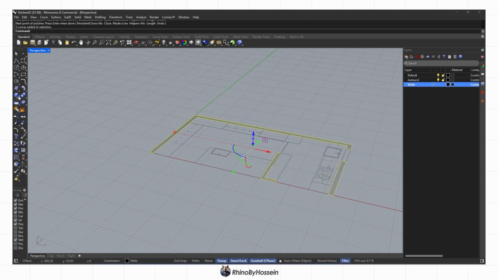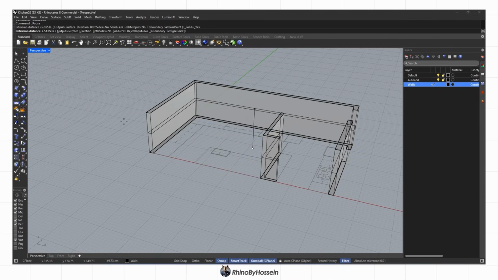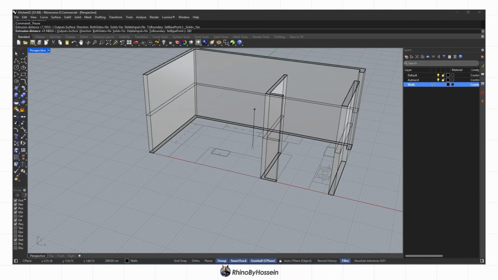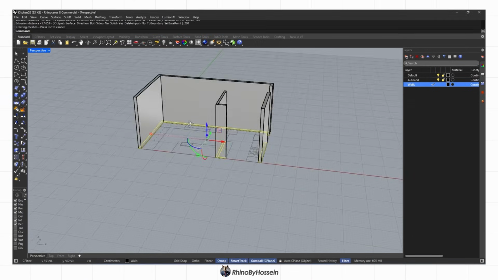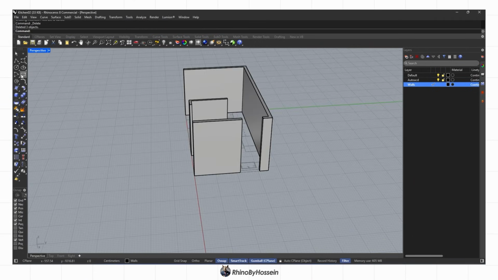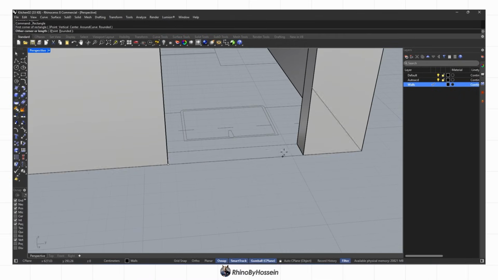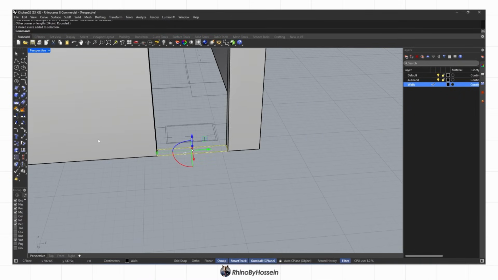Once the closed lines are complete, I select them and extrude them from floor to ceiling. I'm setting the floor height to 280 centimeters here, so I set the extrude value to 280 to form the wall volumes.